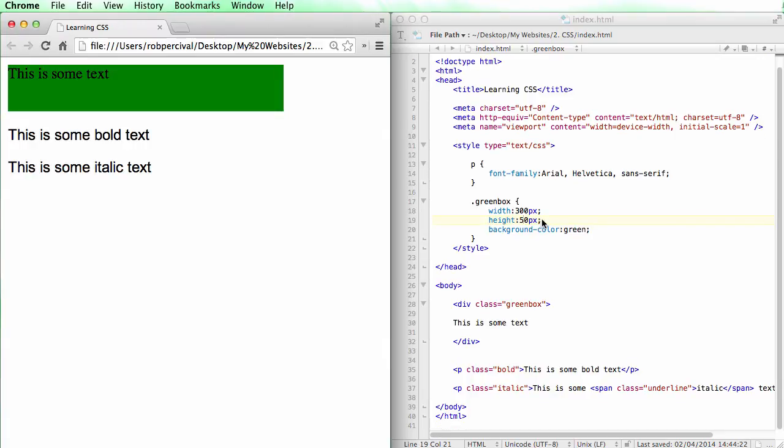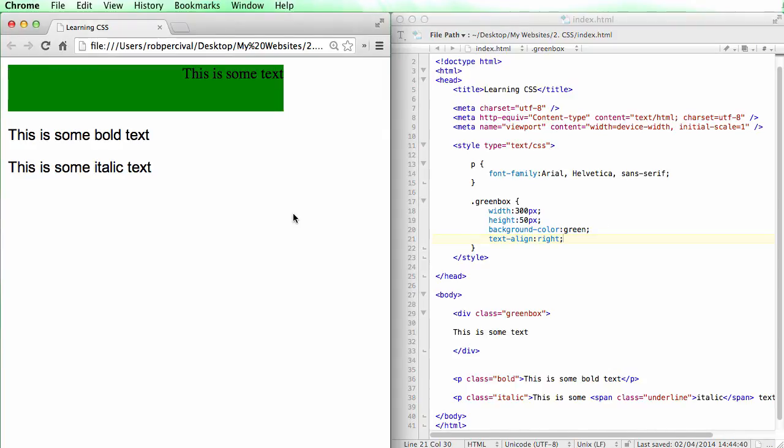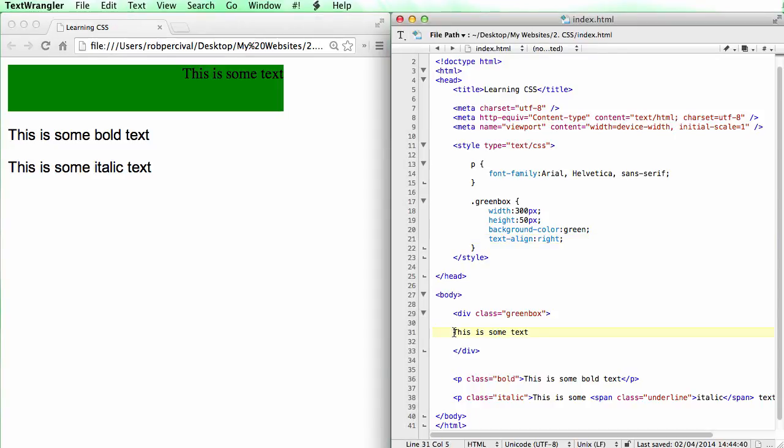Okay, so we've got our box. So by default, of course, text is left aligned. So if we want to make it right aligned, it's extremely simple. We just do text align right. Save that. Excellent. And it's right aligned. So anything inside that div will be right aligned now.